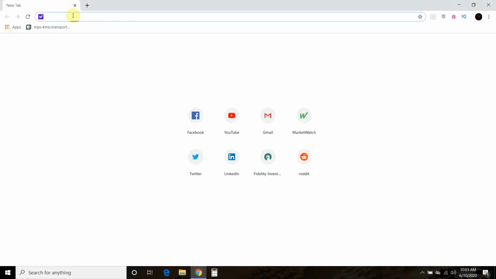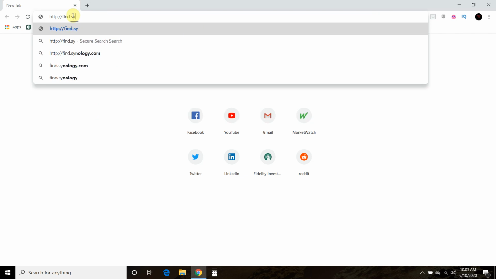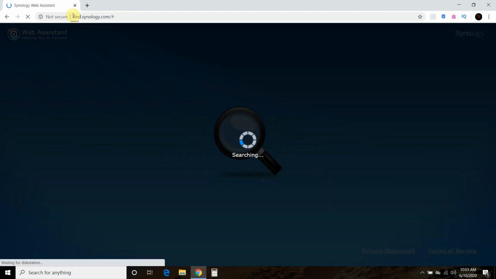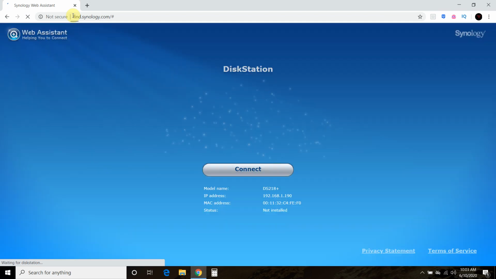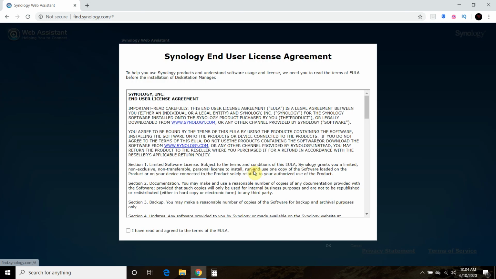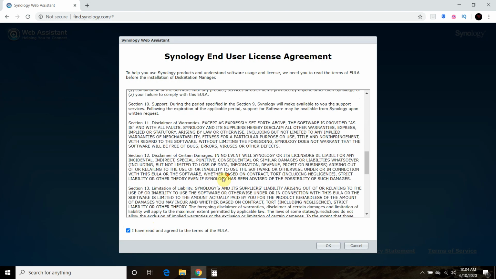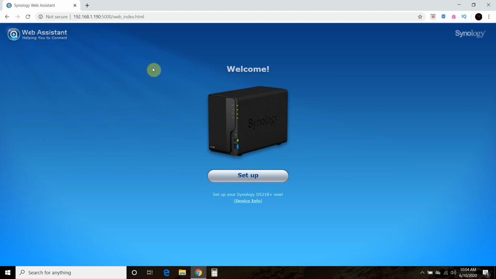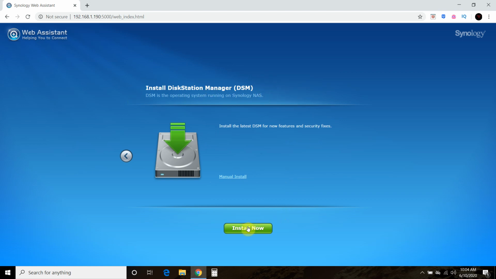Okay, now that we have connected the NAS, turned it on, and set up our Synology account, now we're going to actually install it. Synology has an automated system that automatically finds it for you. So you just type into a browser find.synology.com, and it will pull up this web assistant, and then it'll search for our NAS on our network, and it found it. If you have a lot of things connected to your router, then you will need to scroll through it, but it found mine right away. So let's connect to it. Make sure you have read it. Okay. And now it is connecting to our NAS. And then you click Setup. And we're going to install now.